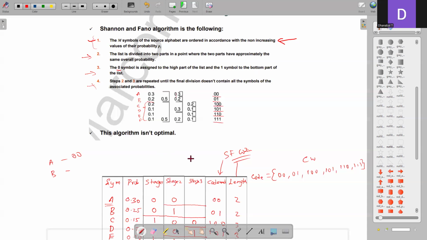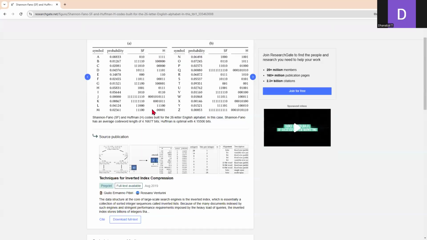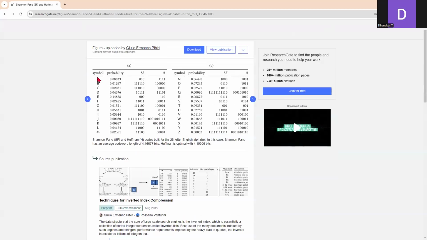Okay, there is one research paper. Let me just flash that research paper and we will see the difference. So there was one research done by a few people. And if you see here, they have taken symbols, all the 26 English alphabets. And then they are considering some probability of occurrence of these symbols in a message. And they have developed both Shannon-Fano coding as well as Huffman coding.